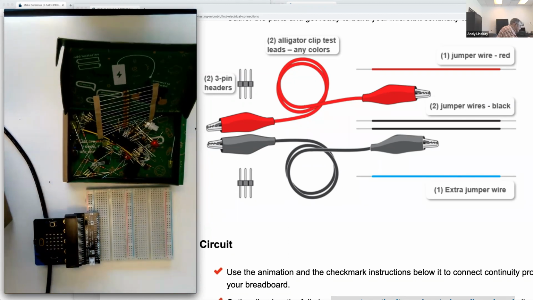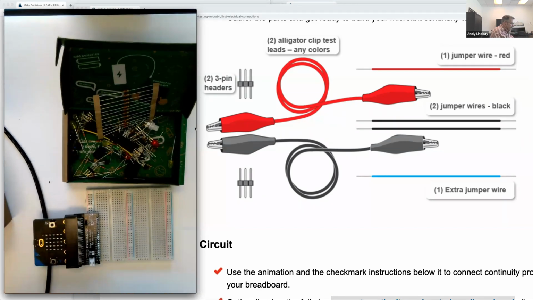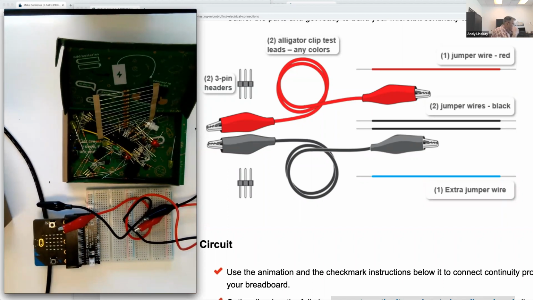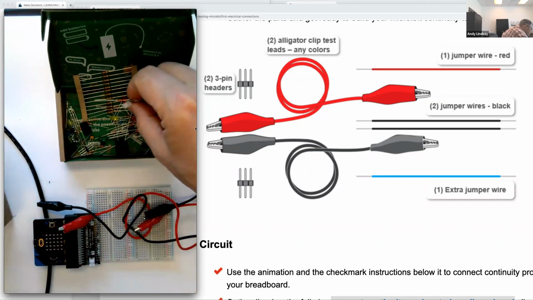And let's see, here are the jumper wires. Make sure to grab red and black so that we're sticking with the convention that most meters use. So there's our red and black jumper wires, and then the 3-pin headers.